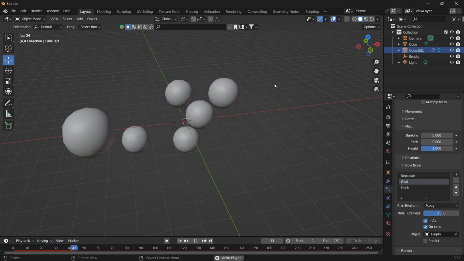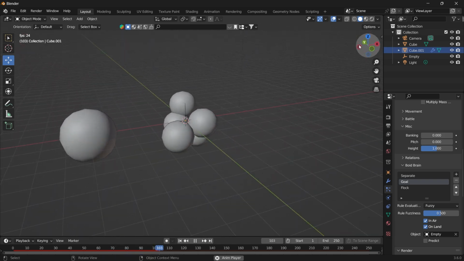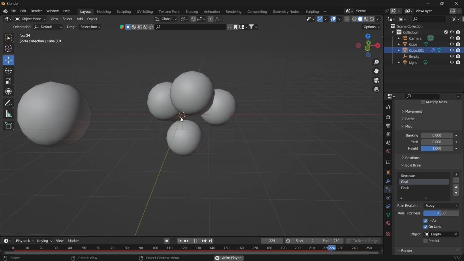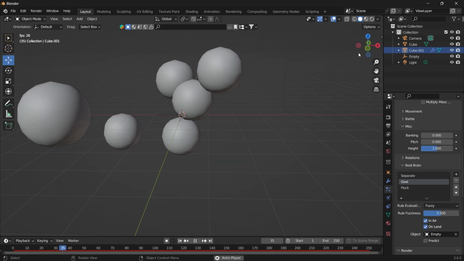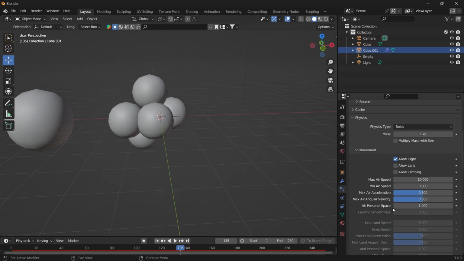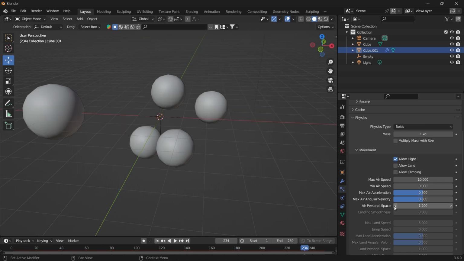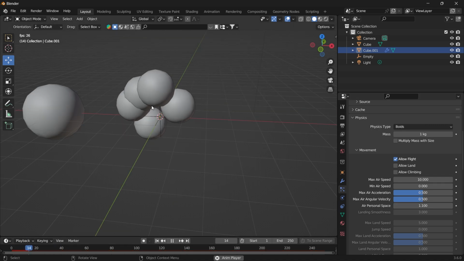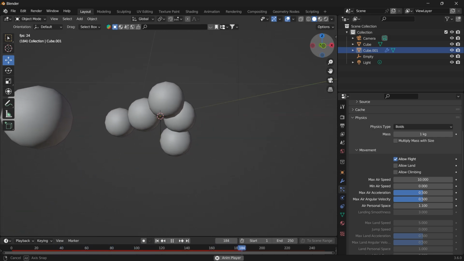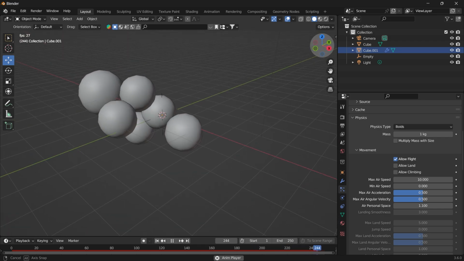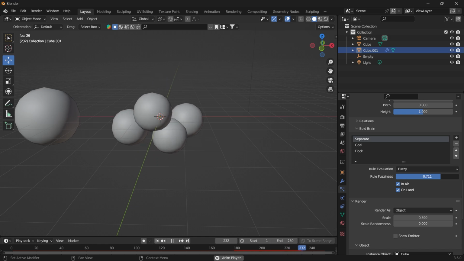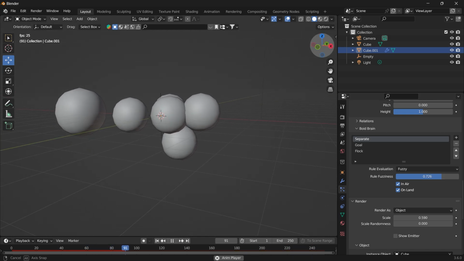Let's press play. So we have the balls colliding with each other and they don't leave this position. There are some other things that we can adjust, like the movement, the air, personal space. I'll bring it down because I want them to just be colliding a bit. They shouldn't be intersecting with each other that much. If we increase the rule fuzziness for the separate value, we'll have them stay closer to each other.